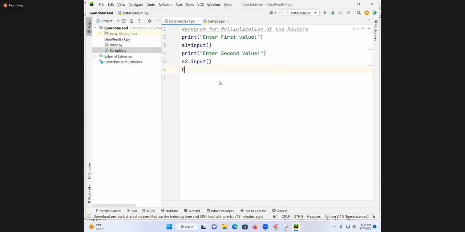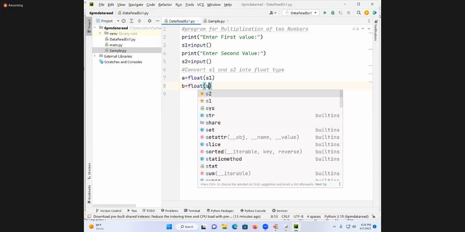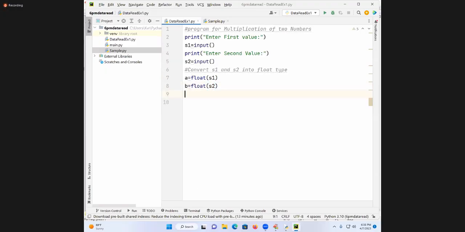So you have to 100% convert into which type? I am writing here: convert S1 and S2 into which type? Float type. If I convert into float type, int will also be covered, and float will also be covered. Correct? Do it. How do you do it now? A is equal to float of S1. B is equal to float of S2.